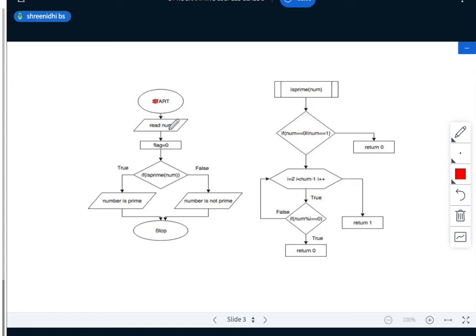So start, read the number. No need for the whole program. So when I call this function, it is written here. So in this function I'll check if this condition is true, return 0. False, go to the for loop. If the condition is true, it will be looping. If it is true, return 0. If this condition is false, return 1. So this if condition, if it is true, prime number. If it is false, not prime number. Got it?